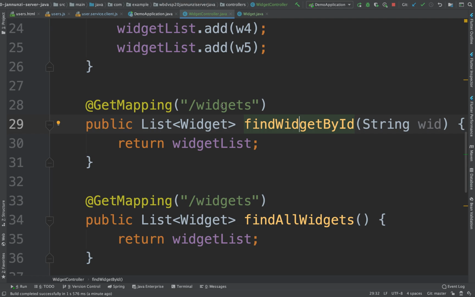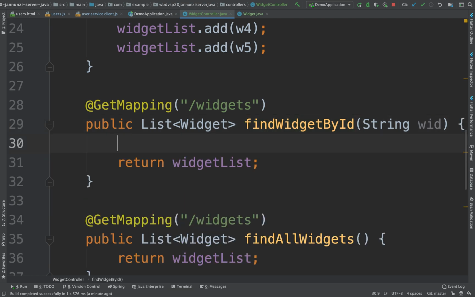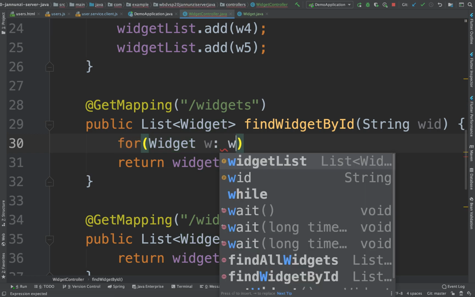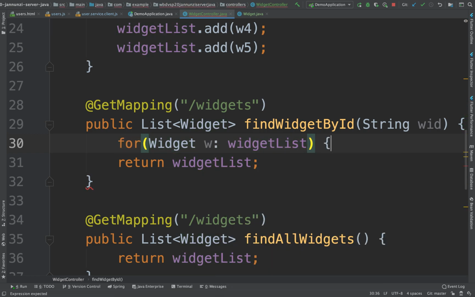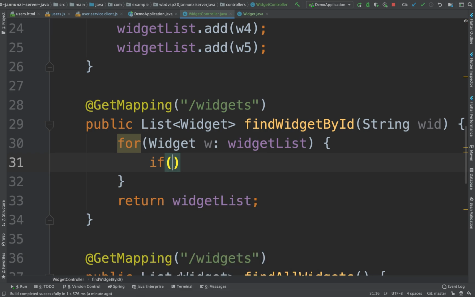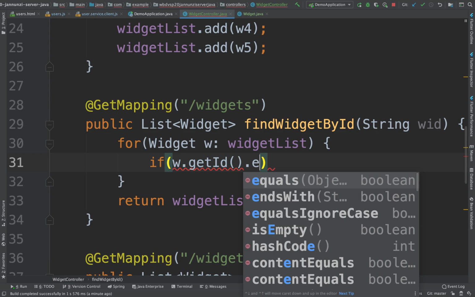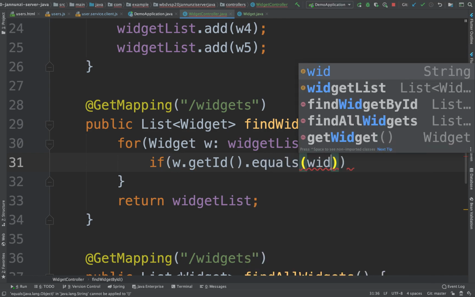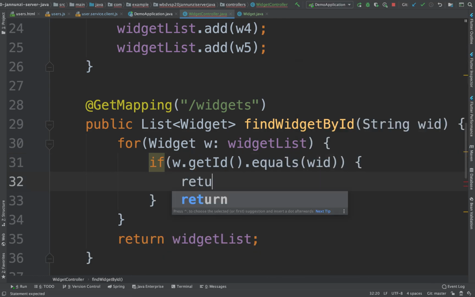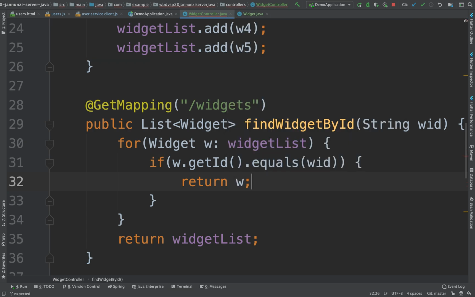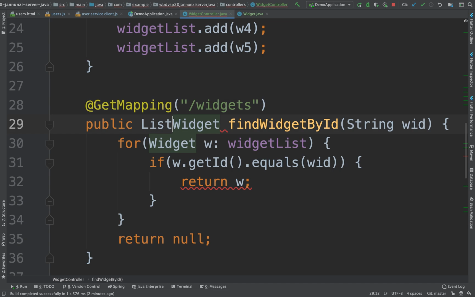So we could do something like for widget w in widget list. We can check to see if we return the ID, if it's equal to the widget ID, then we're going to return that particular widget. Otherwise, maybe return null. Okay, return w. We're returning one widget.